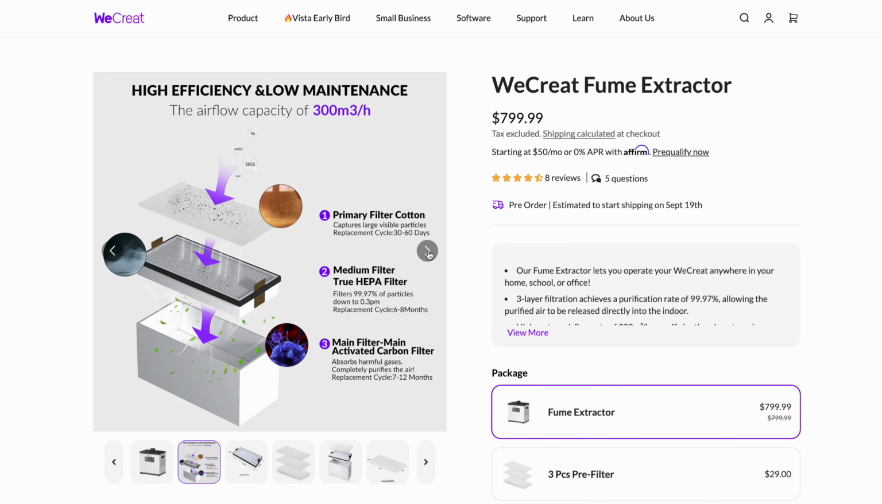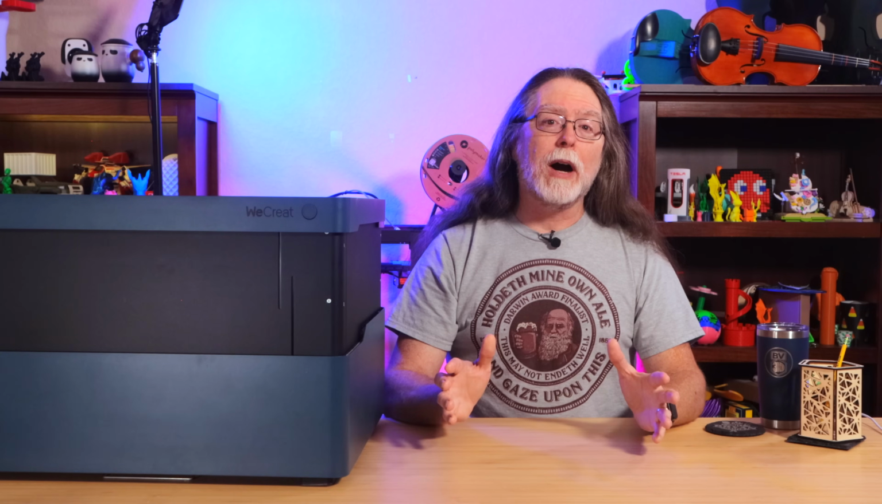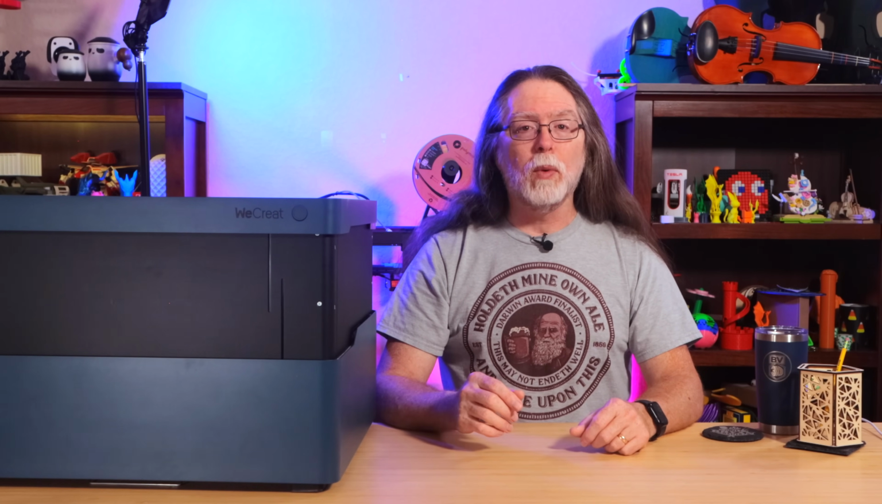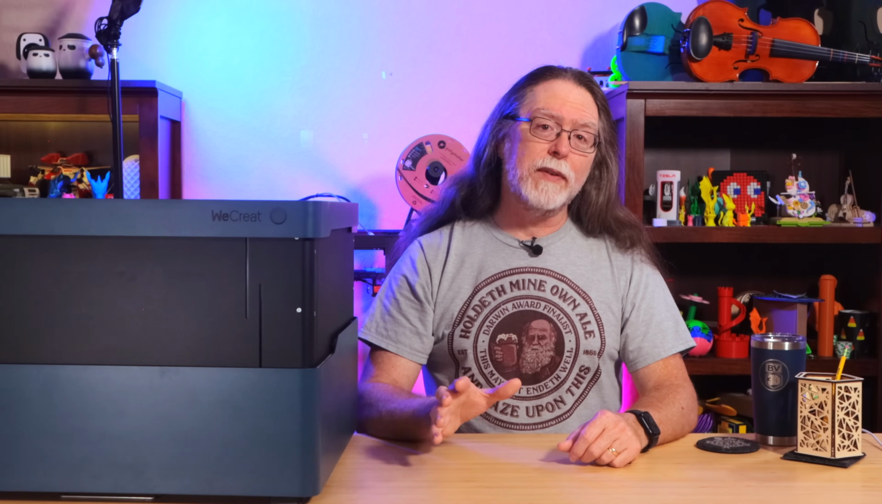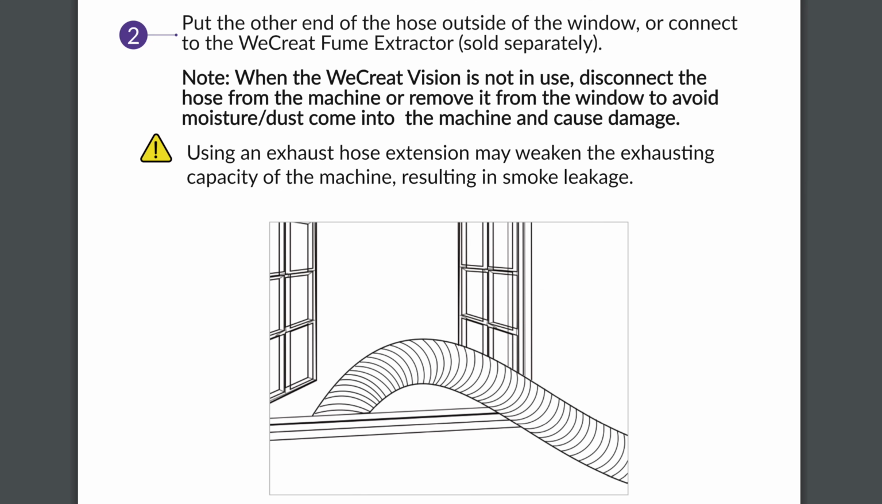And they include it in some of the Vision bundles, like the one they sent to me. My problem was that the smoke purifier arrived about a week or so after the Vision arrived because it was out of stock. Without that smoke purifier, WeCreat expects that you'll have the Vision set up near a window so you can open it and hang the exhaust hose outside.